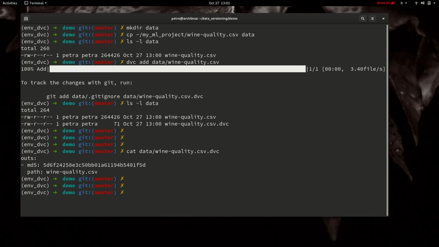Now, if we look at the content of the git ignore file, we see that it really contains the name of our data file. So the data will not get pushed to Git repository. And this is the way that the Git layer and the DVC layer are separated.